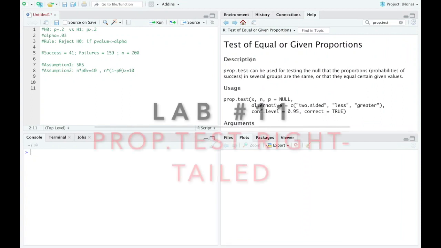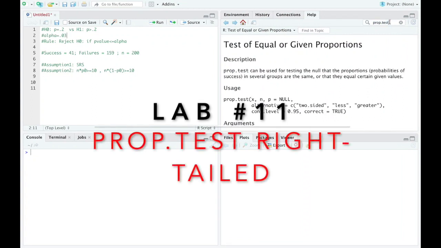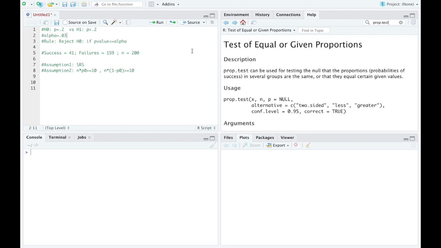In this video, I'm going to show you how to use the prop.test function to perform a right-tailed test about a single population proportion. The way you do this is you need a set of hypotheses first. In this particular case, I have two hypotheses. One is that p equals 0.2, and the other one is my alternative, that p is greater than 0.2. That greater than is telling me that I'm doing a right-tailed test.